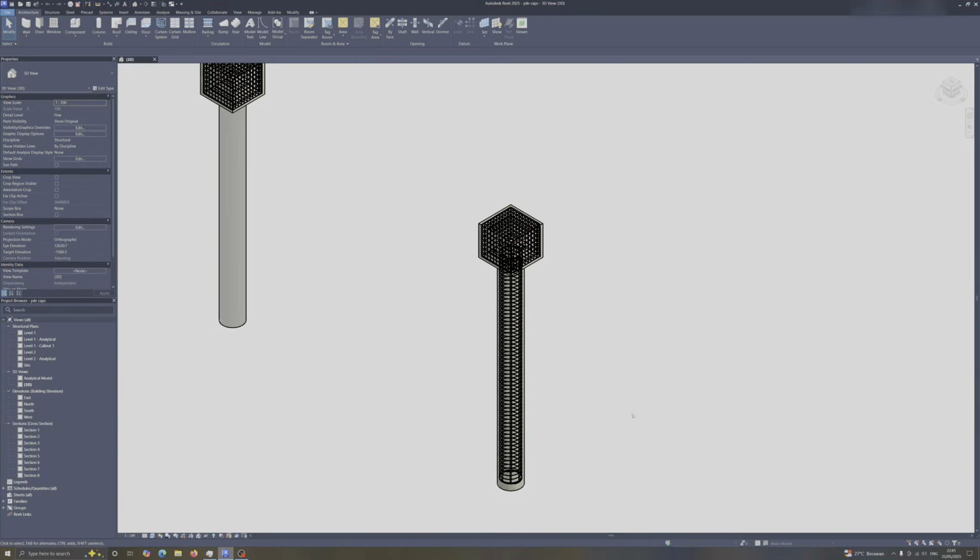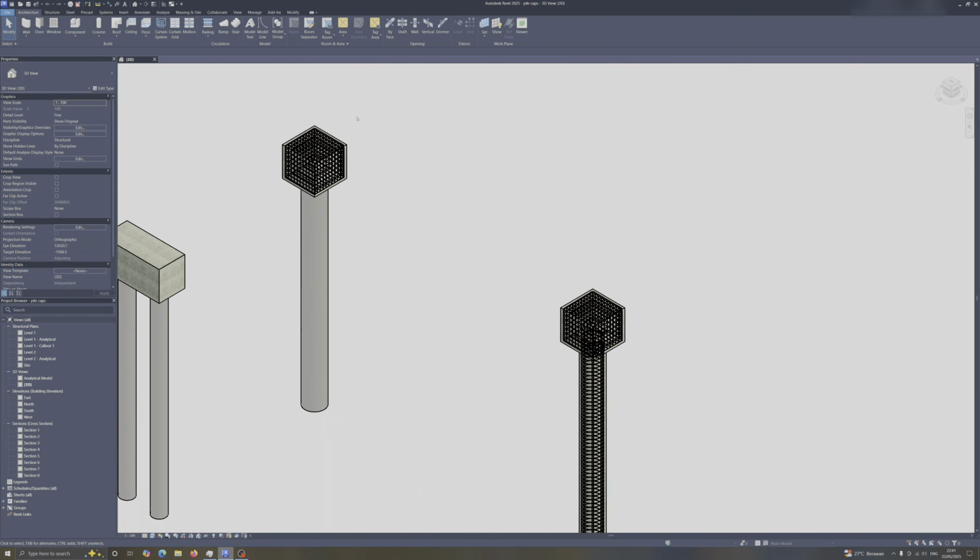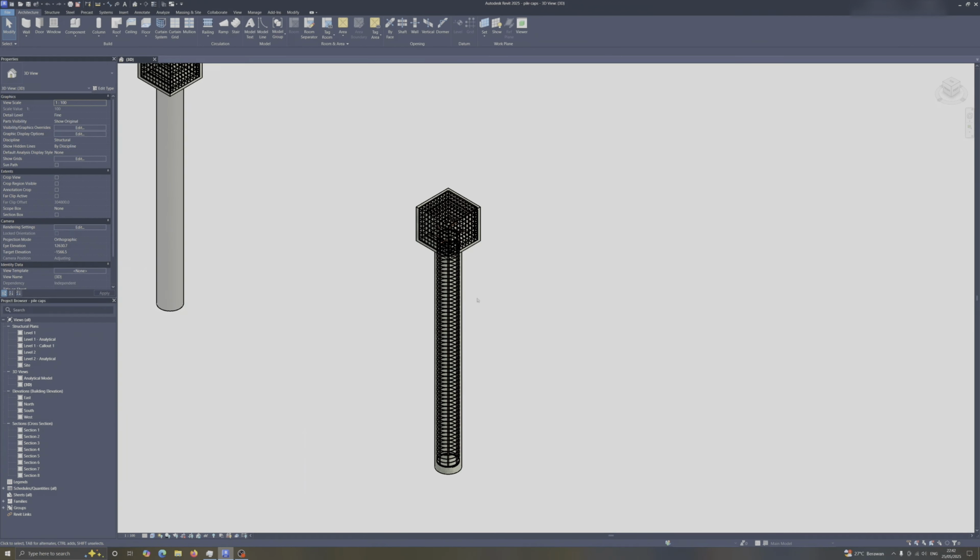Hello and welcome to my Revit tutorial on detailing reinforced concrete pile caps. In this tutorial I will show you how to modify the default Revit pile cap family such that the default steel pile can be turned into reinforced concrete so that you can actually model the rebar inside of it. So without further ado, let's get started.